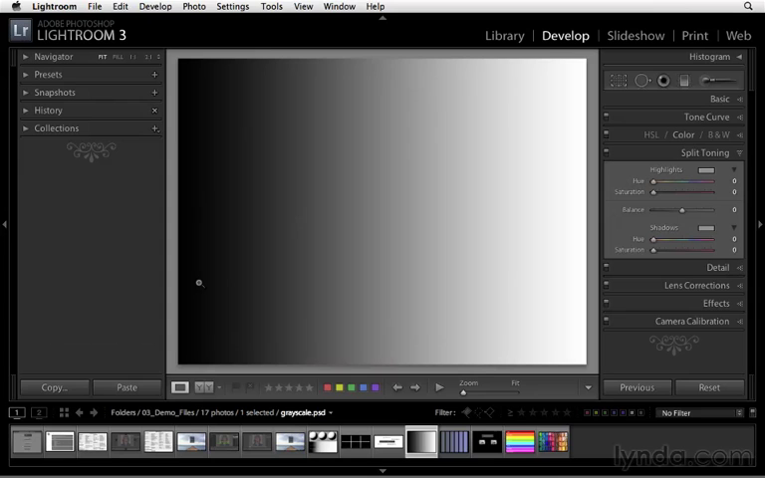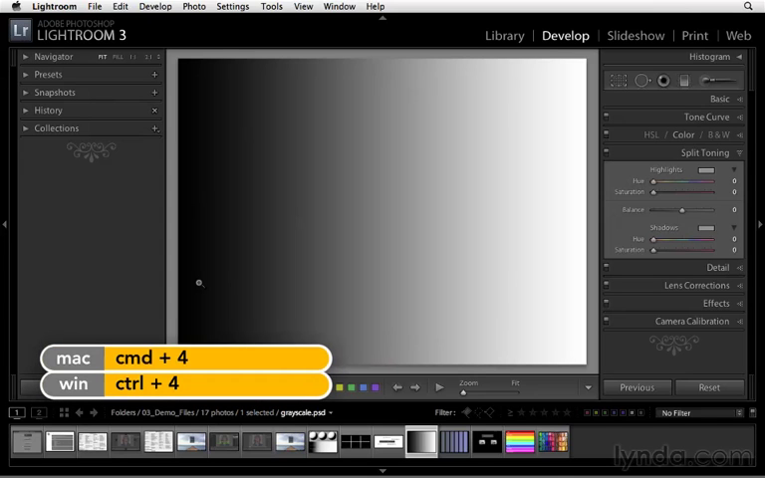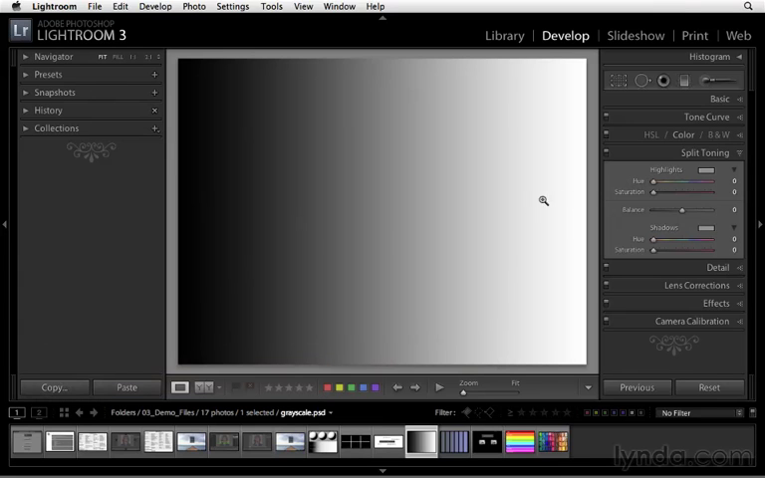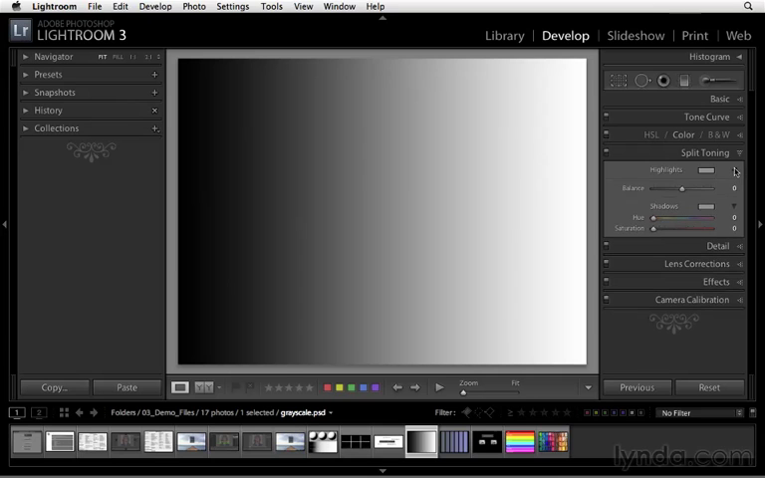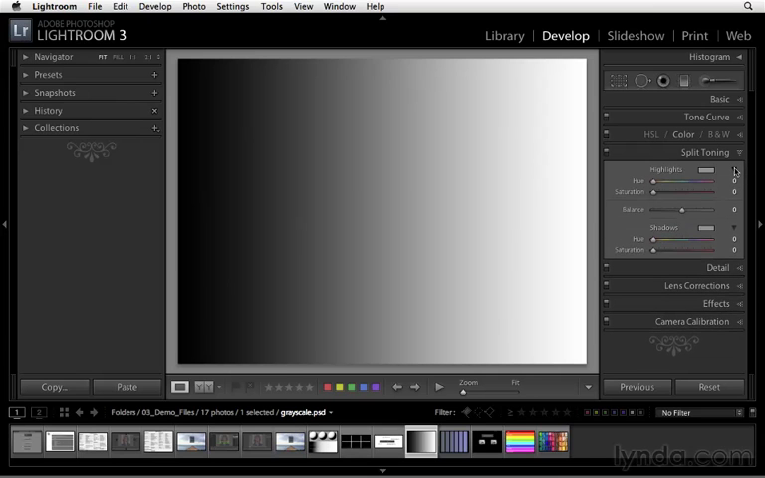So I'm going to press on a Mac Command 4. On a PC, that's Control 4, or you can simply click on the name split toning. One of the things you'll notice here is that this is divided up into highlights and shadows. We have a couple of different options. We can open and close this so we have more or less options.